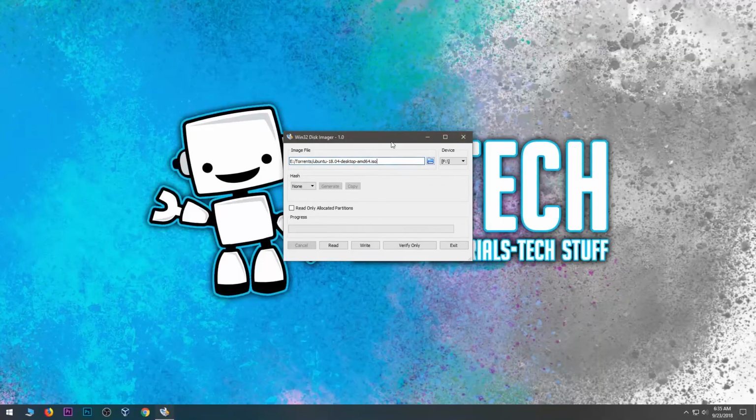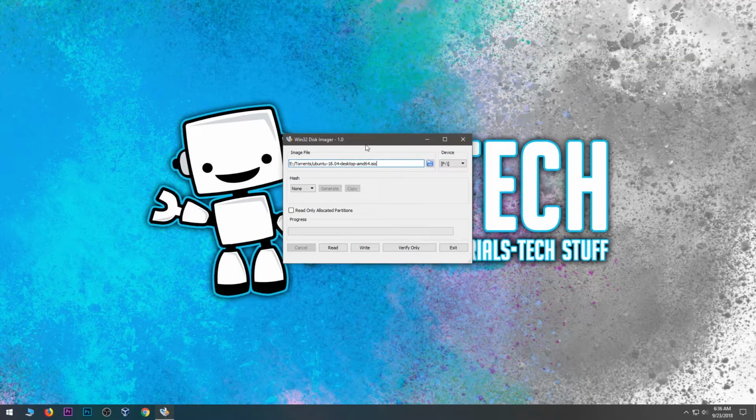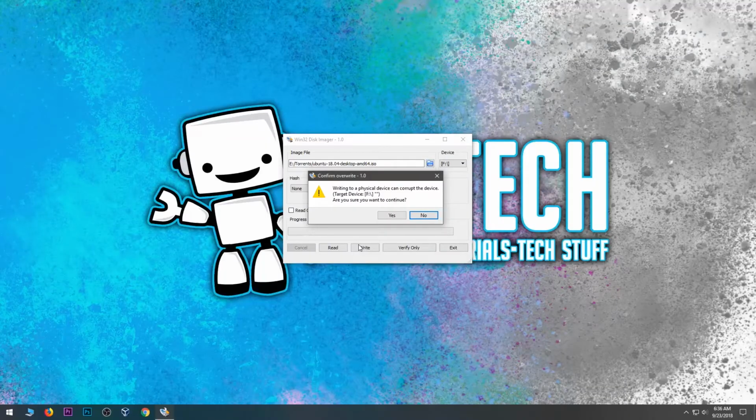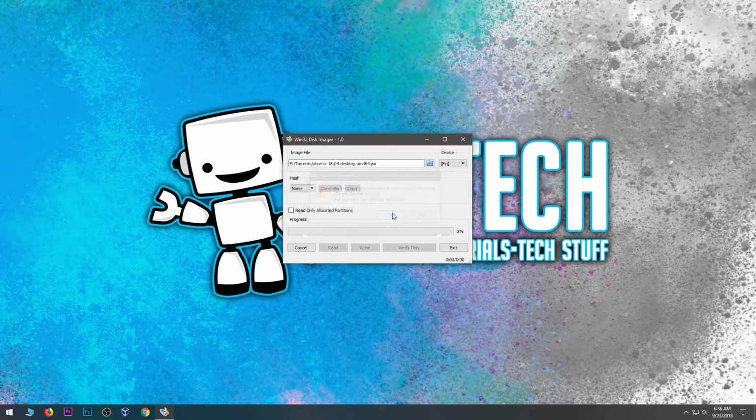So the next thing we're gonna do is come back to our Win32 Disk Imager. It's still got our F drive selected and then we're just gonna click write. It says, hey, doing this may corrupt the device. I've never had this happen. They put this in as just a, hey, it might happen, to kind of cover their own butts. But again, I've been using this for years and I've never had this happen. So I'll go ahead and click yes.